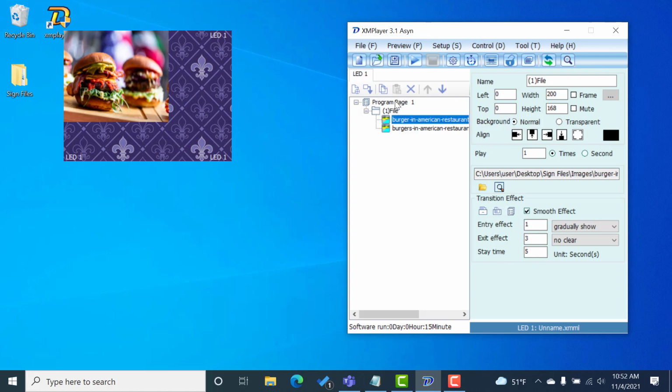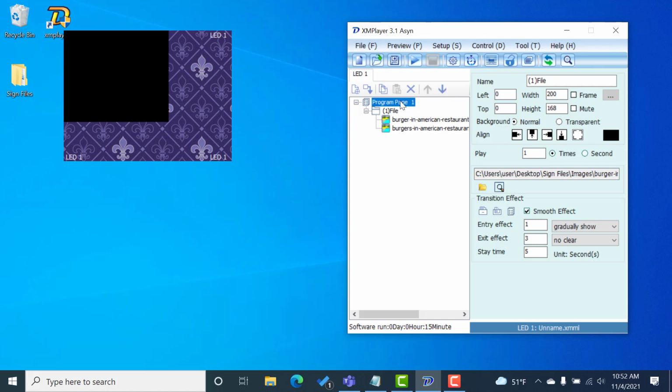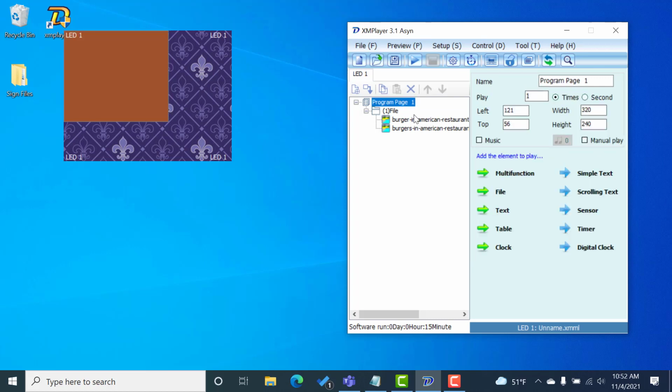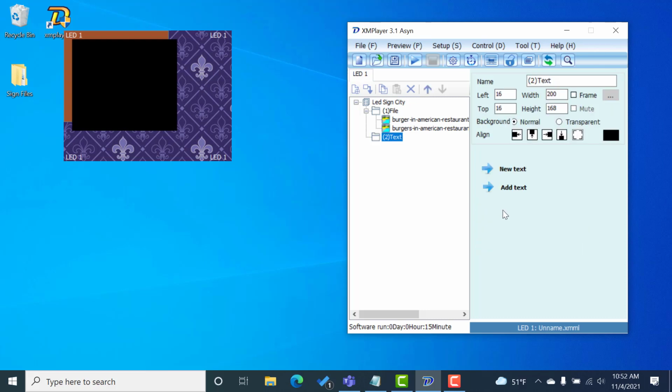All right, awesome. So next step is we're going to add some text. So we've got to jump back to our program page, and on our program page, okay. And one thing, let's go ahead and rename that as well. Yeah. So it's not essential that you rename it, but I just want to stay consistent. All right, cool. So now we'll go back to the program page, which we are calling LED Sign City, and then we'll go ahead and add a text window.